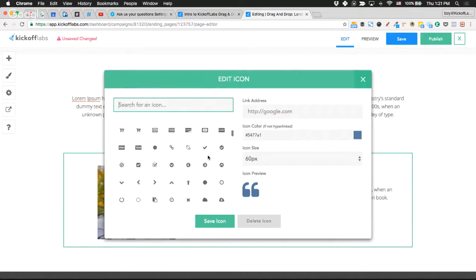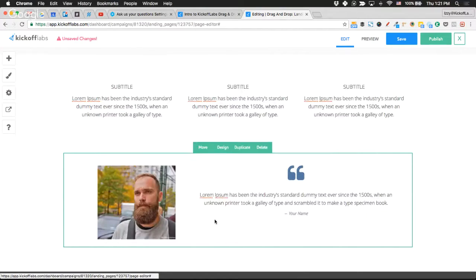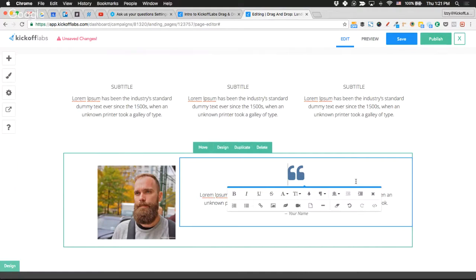Previously, we were recommending to add it as an image, and you would have to create the actual image and export it in the color that you wanted. It was a pain in the butt, but now it's super easy. We're really, really happy that this icon editor is now available for you guys. You can see that it's now added for me, my nice big blue quote.